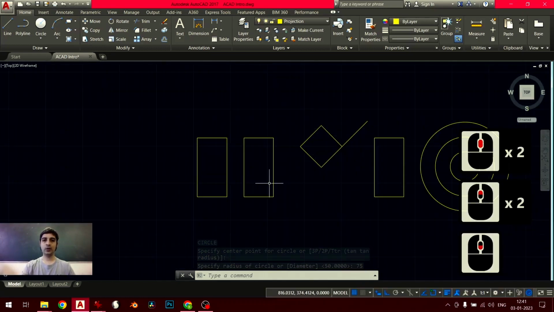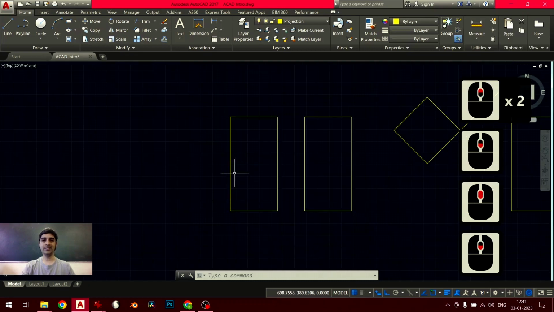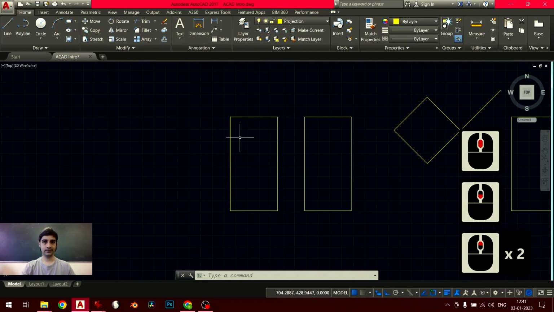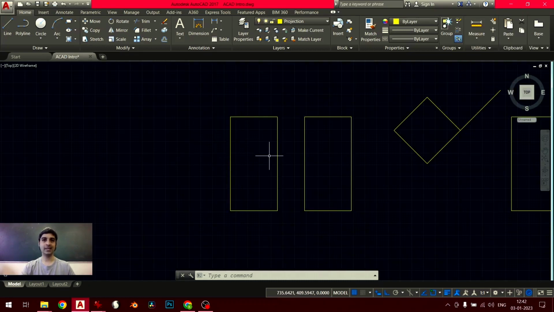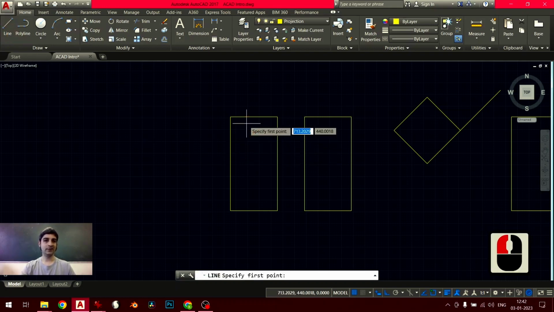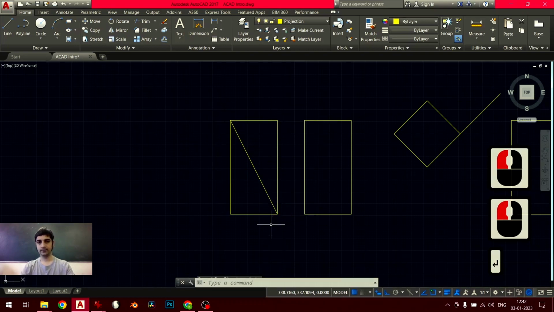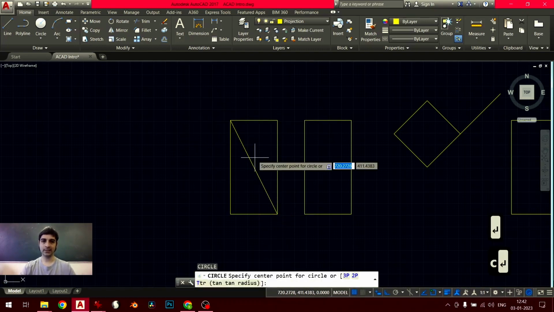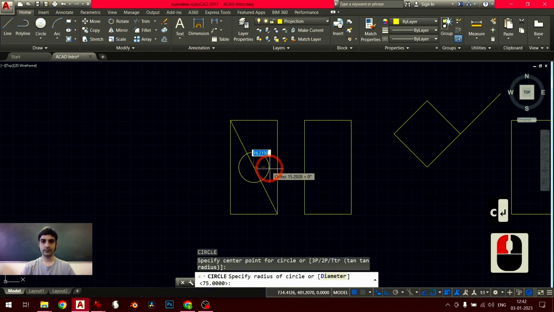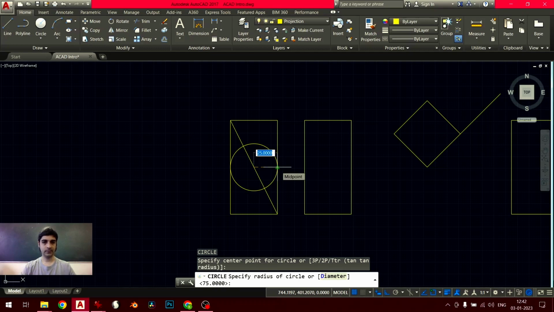Now, if I want to make a circle like this and I want it inscribed inside this rectangle at its center so that their centroids go inside, there are multiple ways of doing it. One way to do it with construction lines would be to make a line like this and then use its midpoint as the center for the circle. And then I can just snap it for the radius here. I just click again.